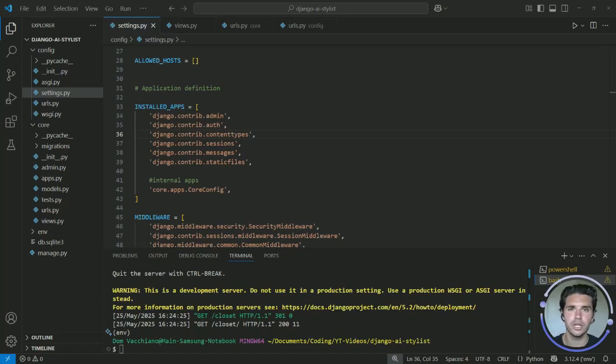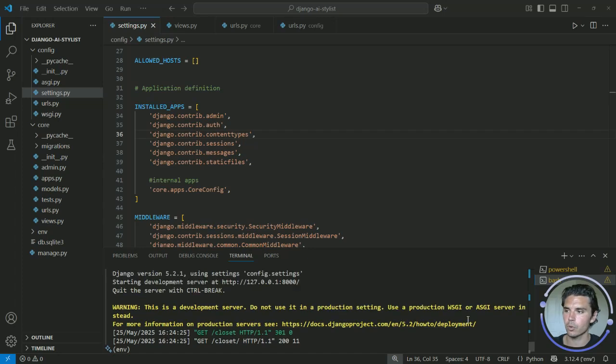Okay, so now that we have our Django project set up and we have a view and a URL set up, let's go ahead and create a database model so that we can store the clothes in our closet. We can feed AI the clothes that we have, and it'll give us an actual outfit based on what we own.